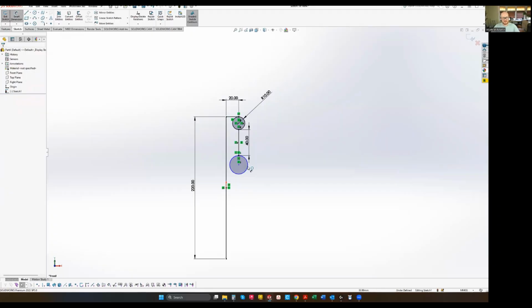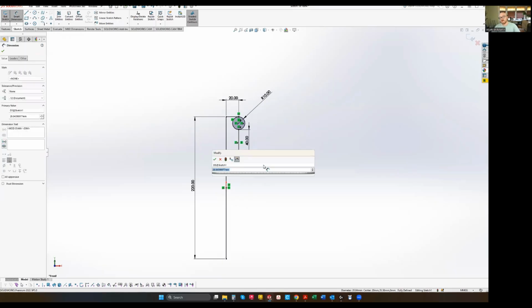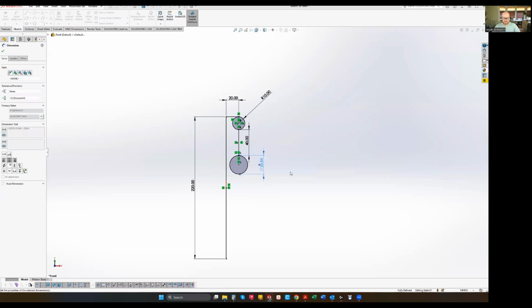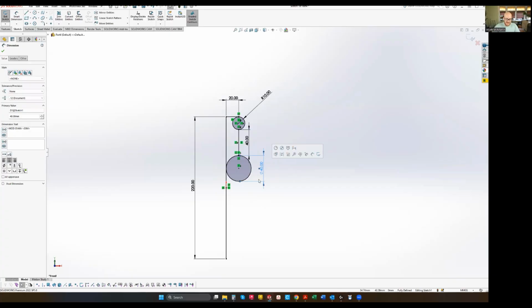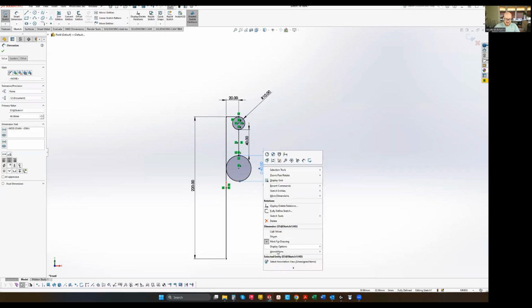And then we're going to dimension this out to, it needs to be a 20 millimeter radius this time. So we need a 40 millimeter diameter. And now you don't have to do this, but if you want to check your work, you can display it as a radius. However, when you have a dimension edge to edge like this, when you right click, it will not give you that option for display options. It won't allow you to do it.